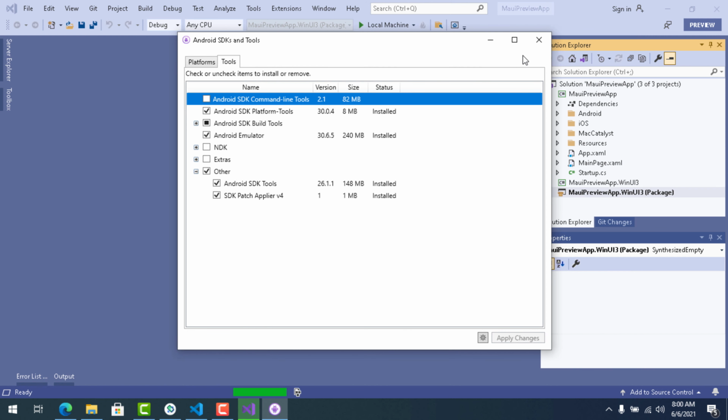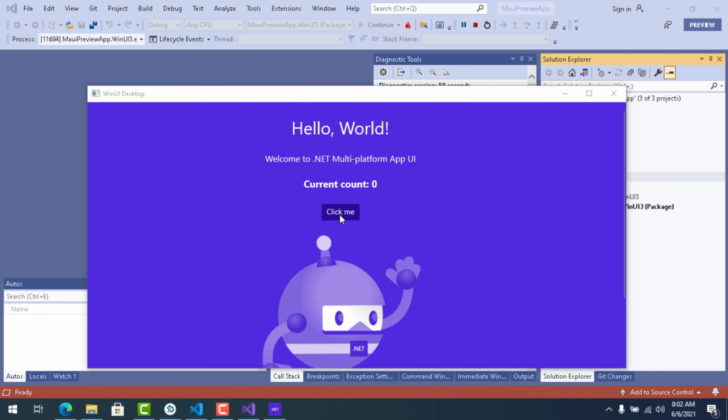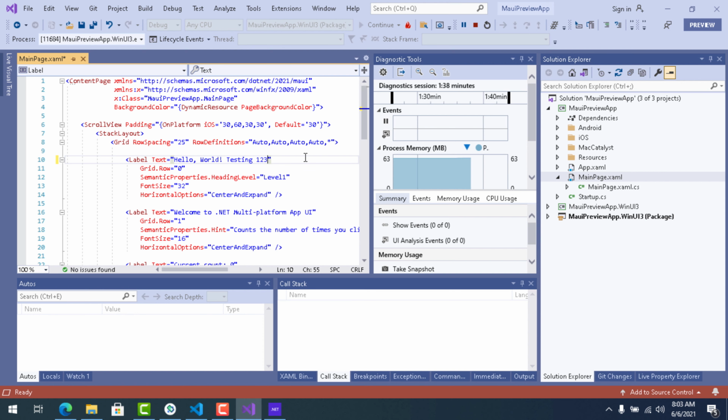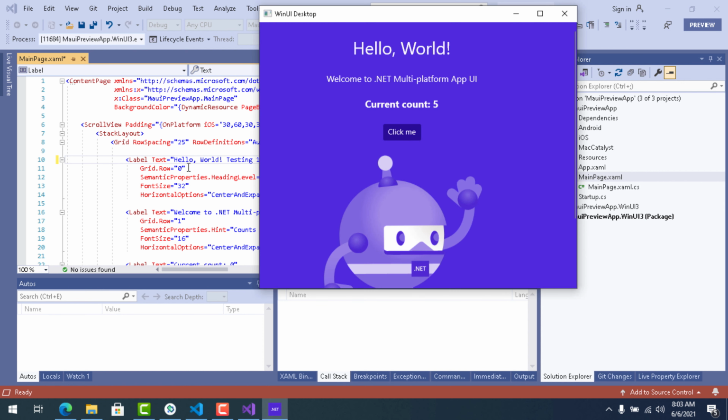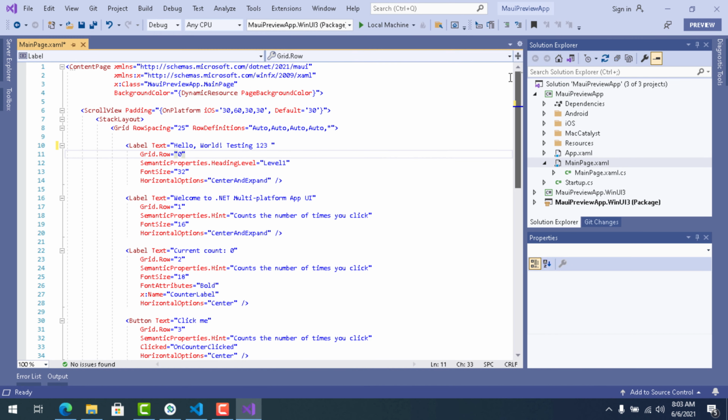So let's wait for some time till our Windows app loads up with the fresh project. Yeah, we are getting our whole project working. I'm just changing something with the hot reload, and hot reload should also work on your end. Right now I'm on preview 4, that's why it's not working as of now. In a later version of Visual Studio, it should work.